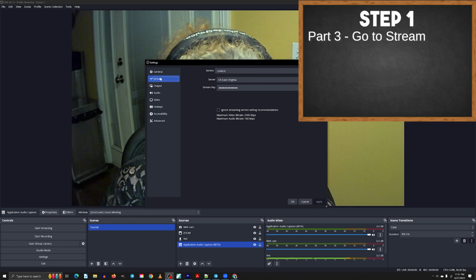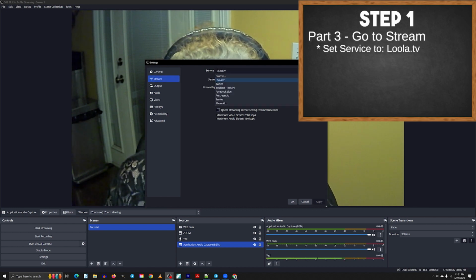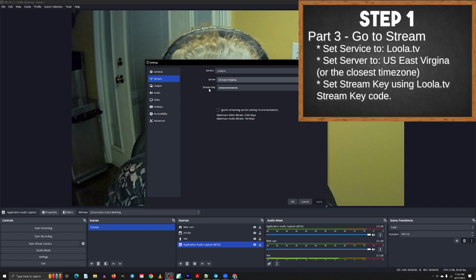And next, the most important thing is the streaming. You want to make sure that you click the Lula TV. The server is whatever's closest to you. In this case, it's Virginia. And the stream key is what we find from Lula TV.